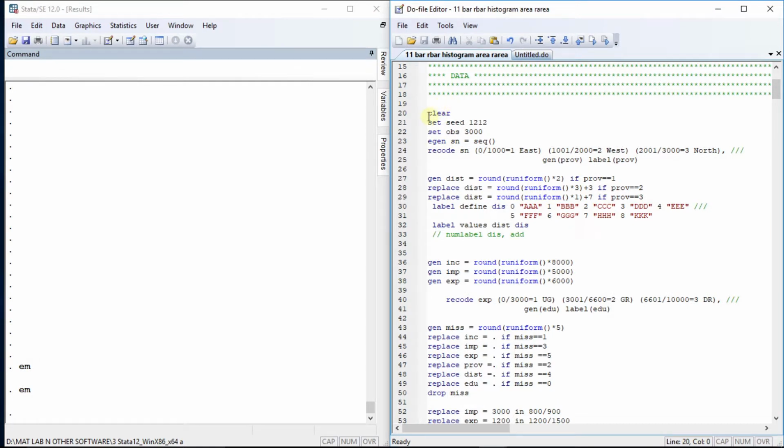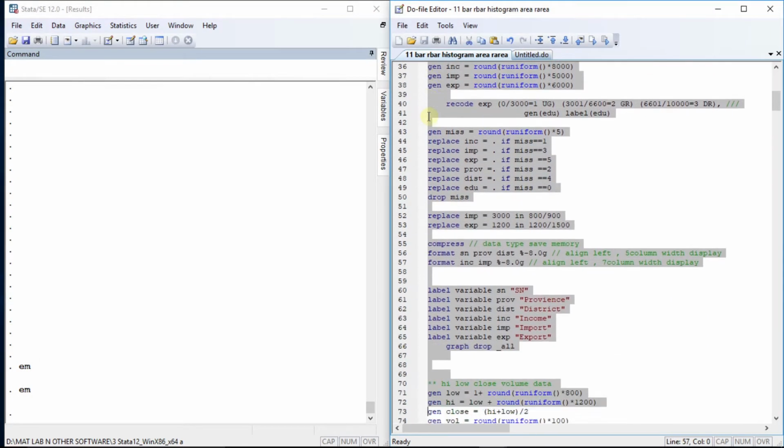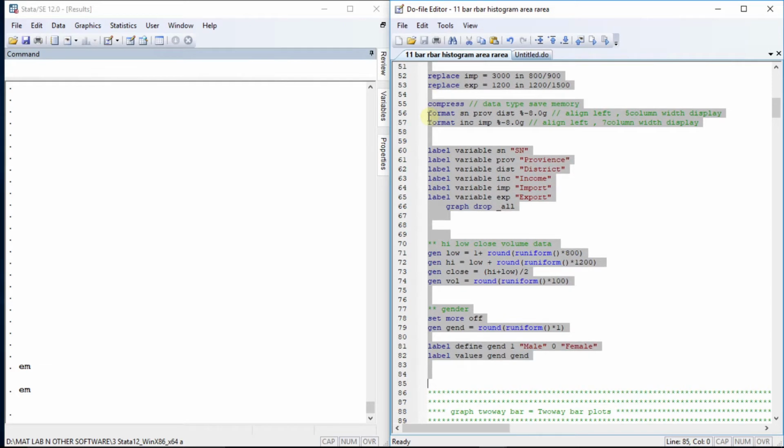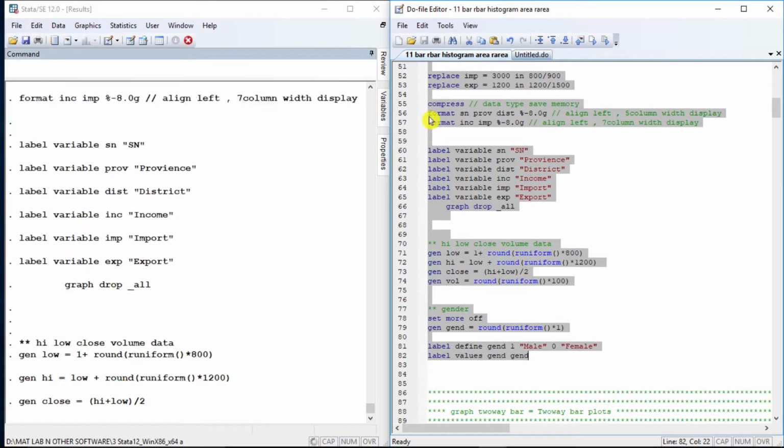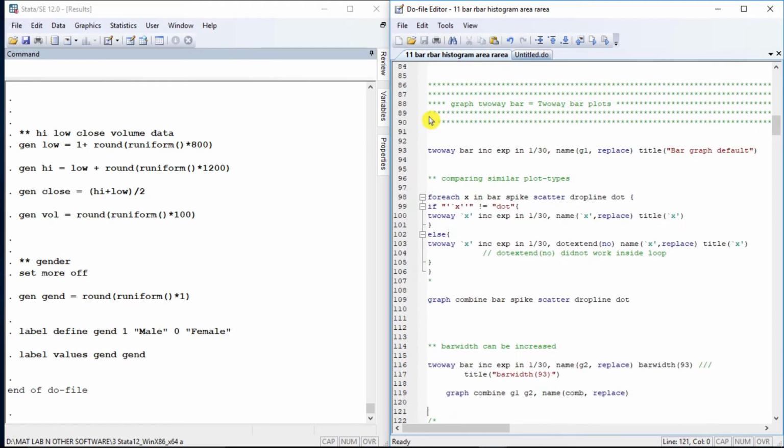So let us prepare our data set. This is the data set that we are going to use for this tutorial. And our first plot type is twoway bar. We have already dealt with the one-way bar graph in our video number 4. Please refer to it. And let us see how this twoway bar works.